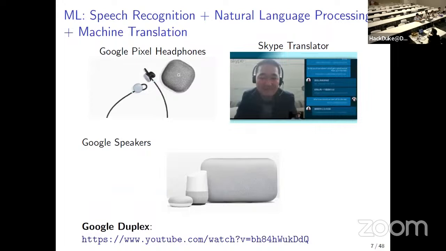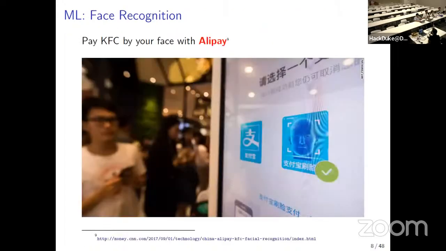Another common application field is linked to speech recognition, natural language processing, and translation of language from one to another. There are many products doing that. I will touch on this one later on as well. Face recognition is also a common thing with our phones, right? They unlock our phones by using our faces. And there are also payment systems allowing that. So this is another interesting application of machine learning.